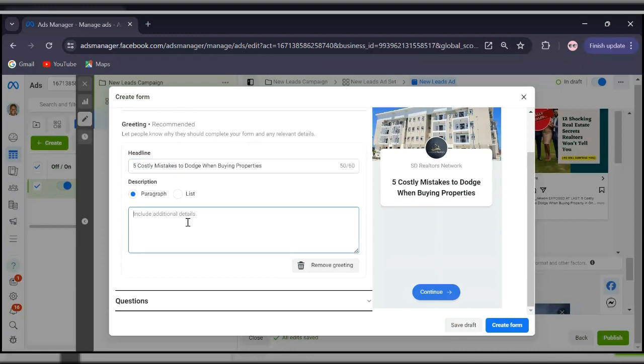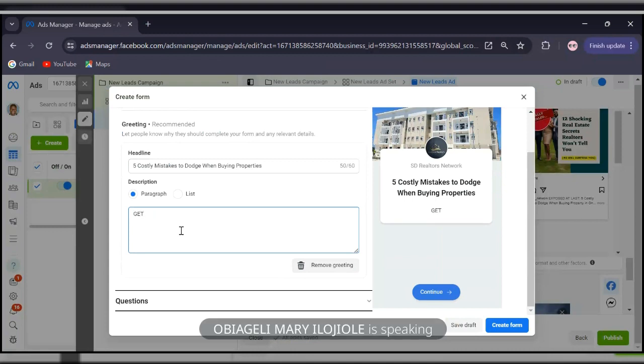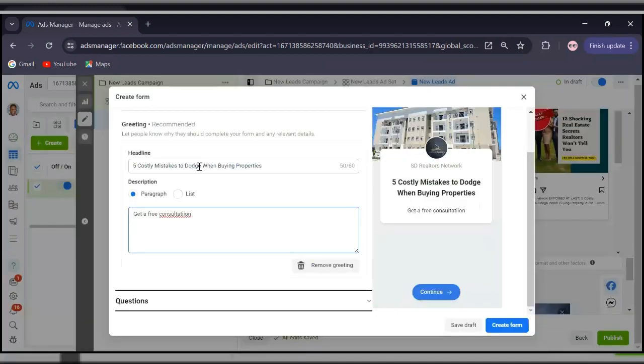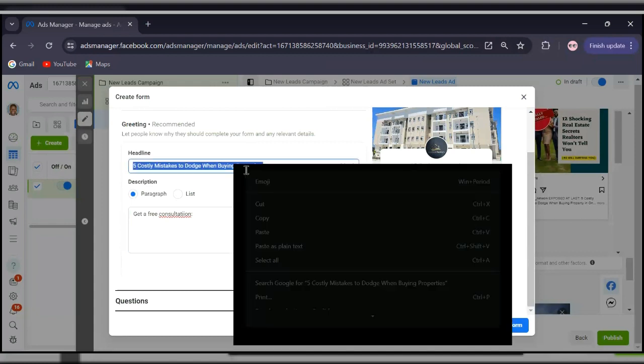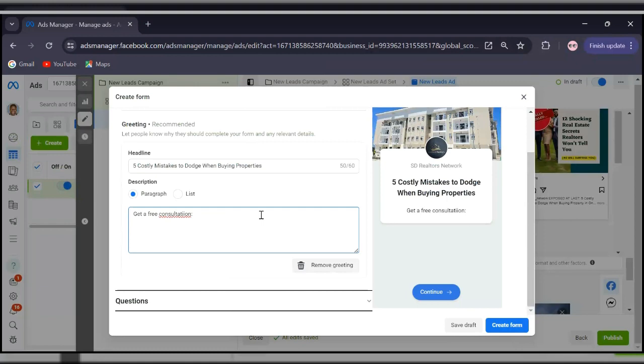Then you can now write here, get a free consultation call. Just basically what they are coming for. So you just give them more details. Okay, a free consultation call where I would tell you the different mistakes to dodge when buying properties and all that. So just write it there, just to further increase their interest and their intrigue, to want to really move to the next level.